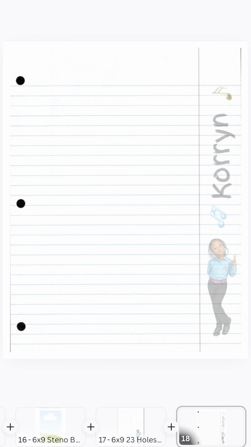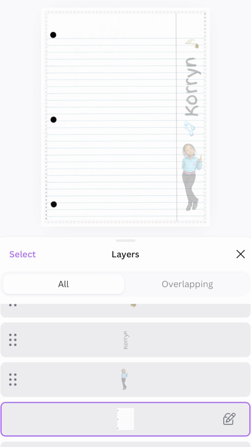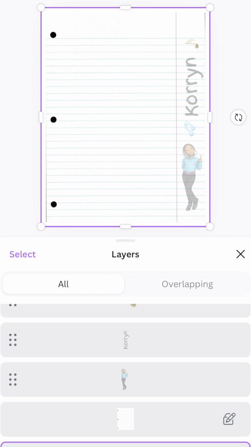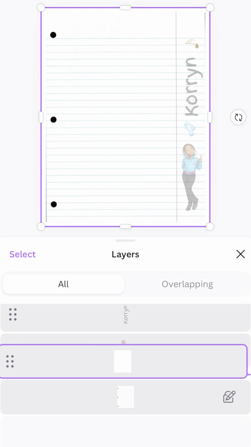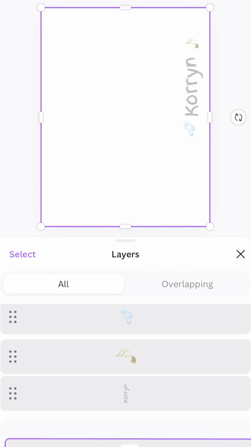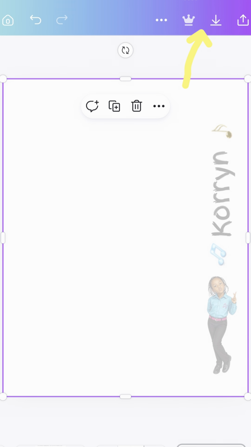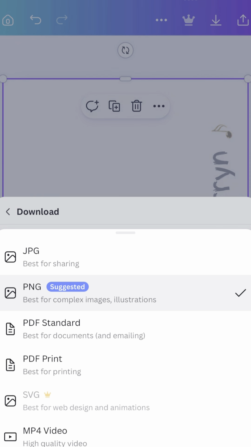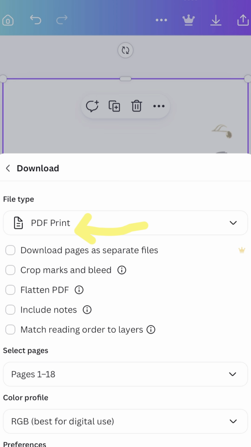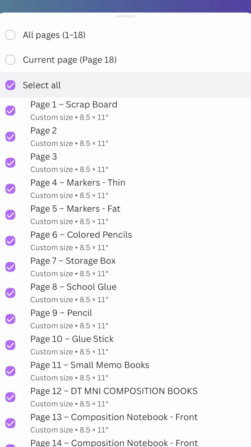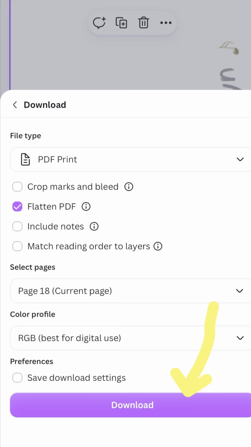But what I'm going to do is go back to layers. I'm going to click that white sheet that we hid under layers, and bring it above, not her, but above the line sheet right there, because all you should be seeing in the background is the plain white background with her images on the side. Now we're going to go to download. We're going to do it as a PDF print, flattened PDF, and we only want to print this page. Done. Download.